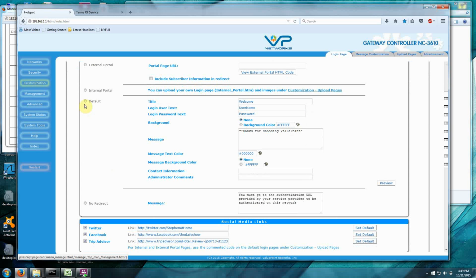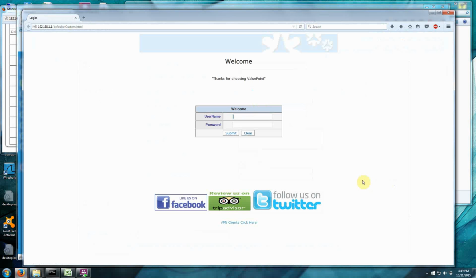There's also a default page that you can use. It's a pretty generic page. You can make some basic changes to it. We can get a preview of what it looks like. So here's what that page looks like. It's got some social media links on it. It's got that default banner. So if we change the banner, we would see the new banner up there.